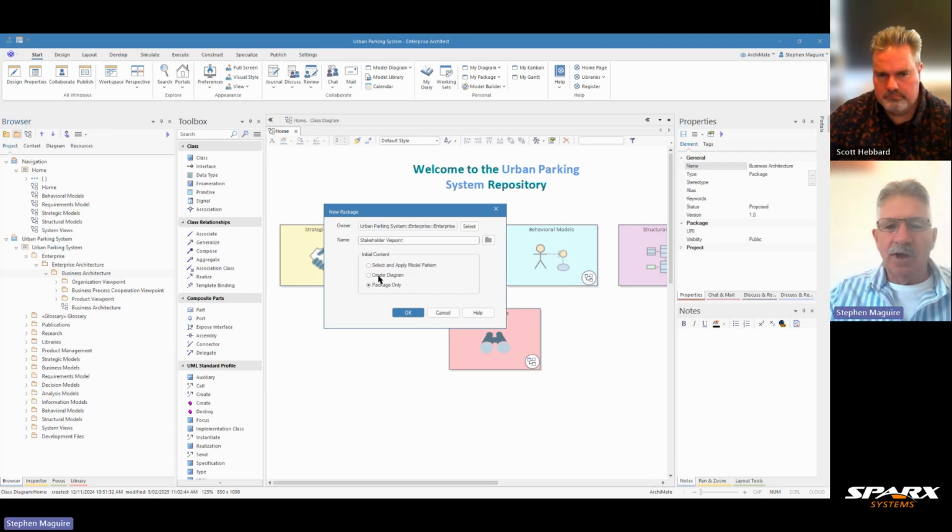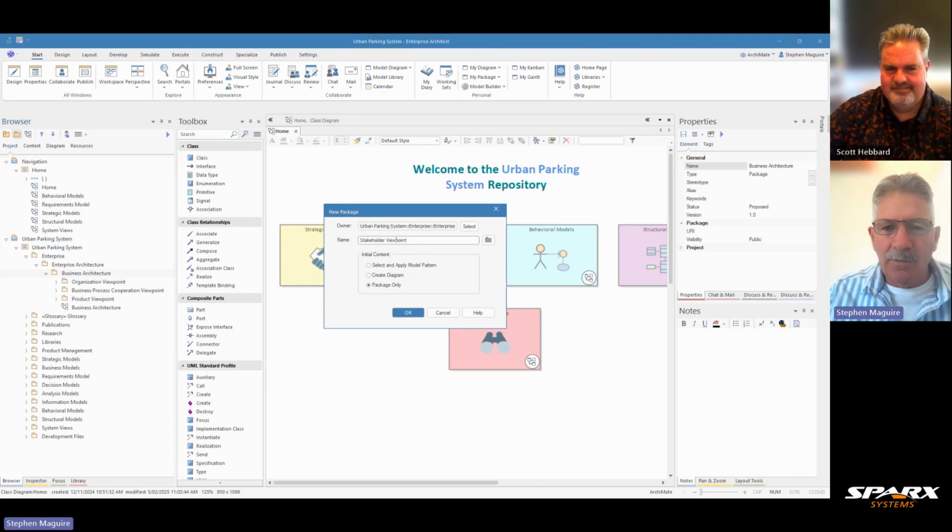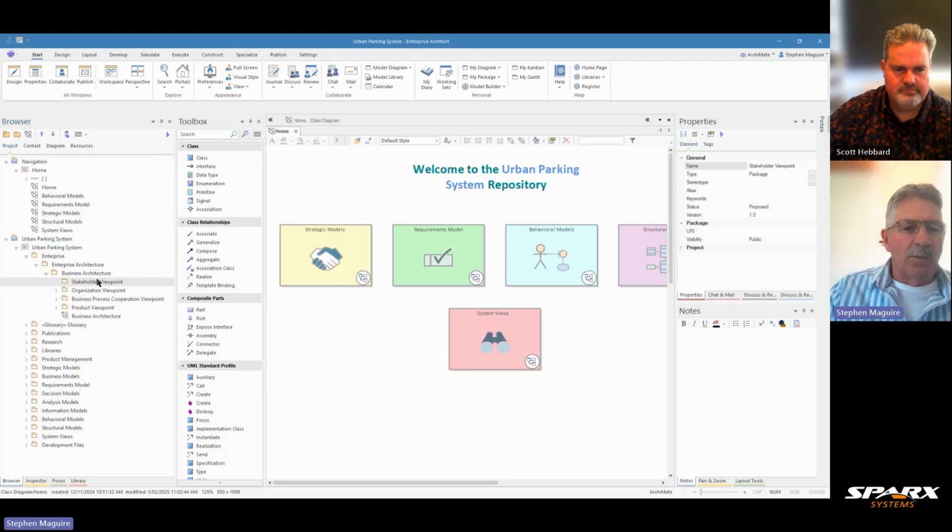And we could create a diagram, but I like to do... missing a W. Ah, thank you, Scott. Well picked up. There we go, viewpoint. And let's create that, and we'll create a diagram separately. And we're going to leave that one where it is at the moment.